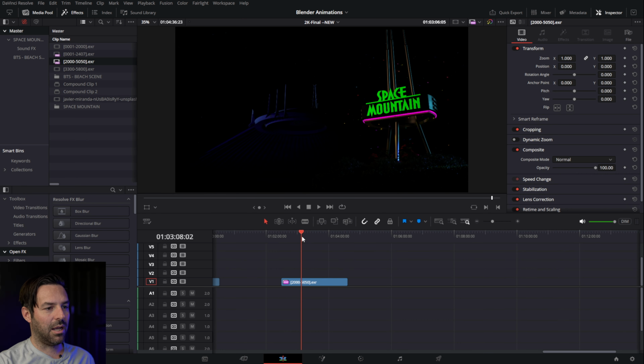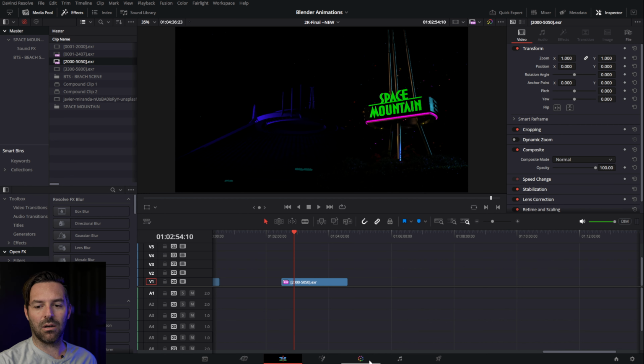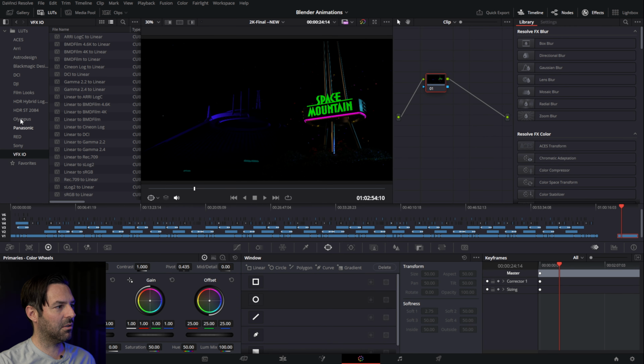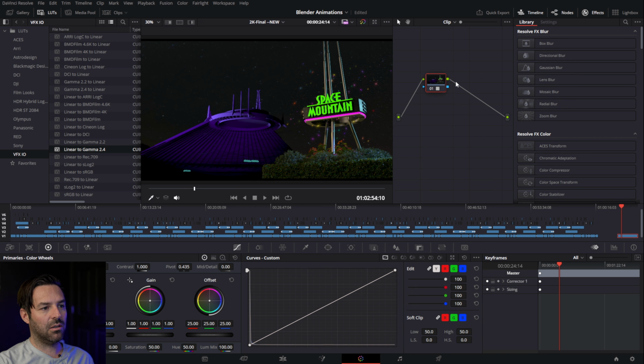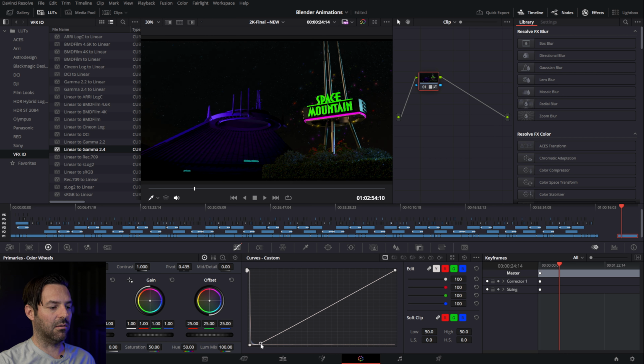And so now once I have this into Resolve, we're going to go over to the color page, and we're going to find under LUTs, we're going to go to VFX.io and find the linear to gamma 2.4. If there's a better one that you know of, let me know. Drag that onto here. That will correct your picture for you. Then from there you can color it as you wish. I ended up just taking the darks down on the curves here and finding a nice balance there that I liked. You can add a denoise, you can add more saturation, whatever you want to do for some basic coloring here.